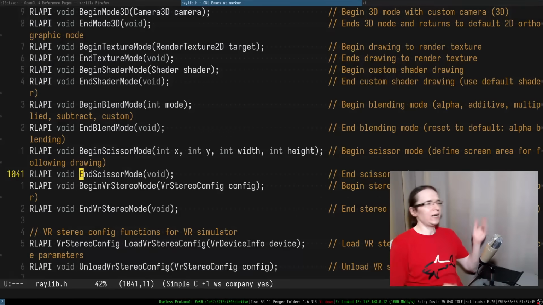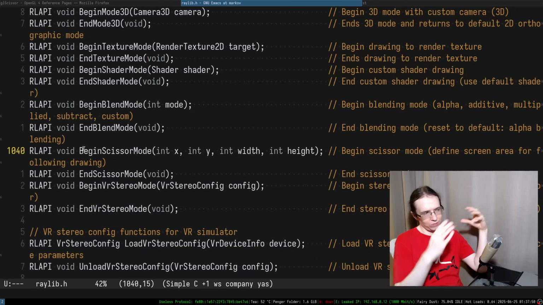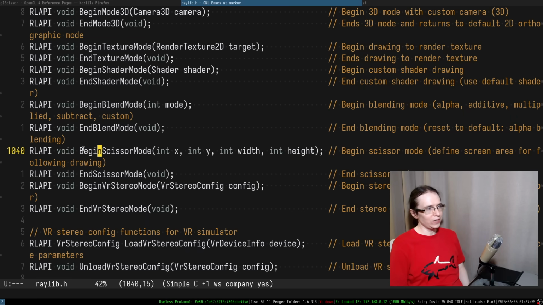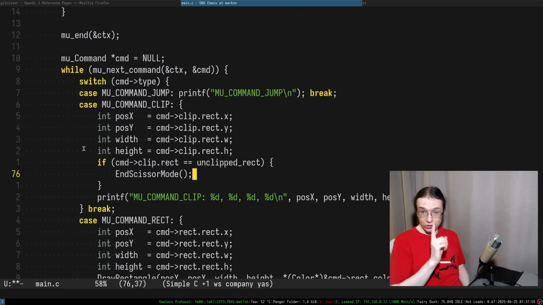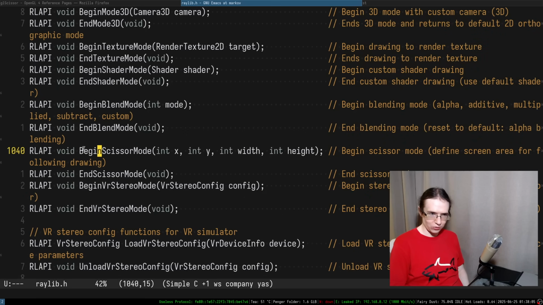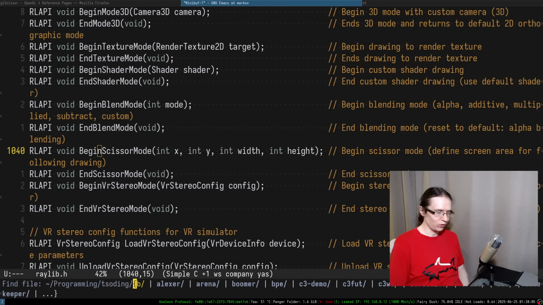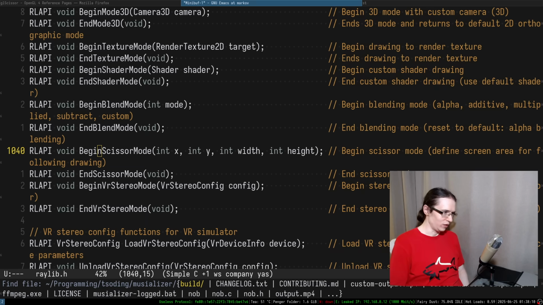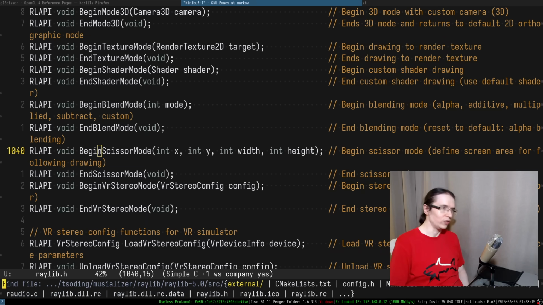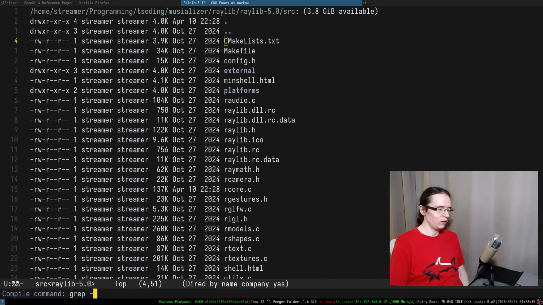Raylib kind of expects you to have nested scissors. So you begin scissor mode and you end scissor mode. Begin and end, begin and end. And we can use a similar thing in here. The question is actually a very good question: how exactly does raylib do begin scissors and end scissors? So let me actually see. I'm gonna do Visualizer, and I do have the source code of raylib in Visualizer. Let's straight up jump into end scissors.